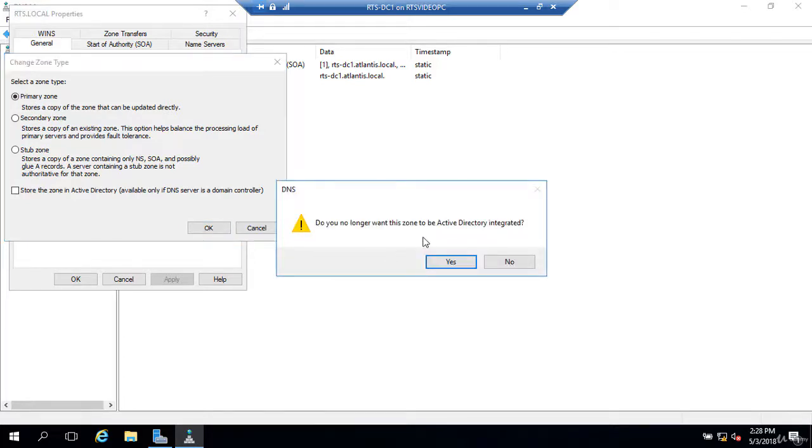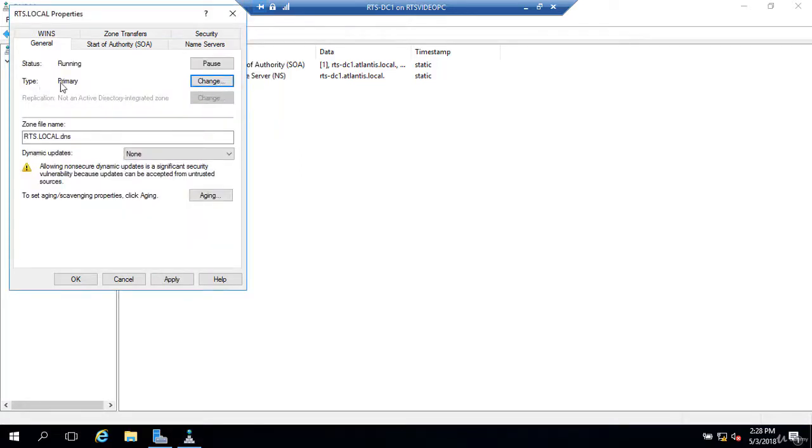It says, do you want this zone to be no longer Active Directory Integrated? That's what we want to do. So I'm going to say yes. Notice it now says Type Primary. It no longer replicates with Active Directory. We know that because this replication is grayed out and you can't configure it. Also notice dynamic updates. Secure only is not an option.